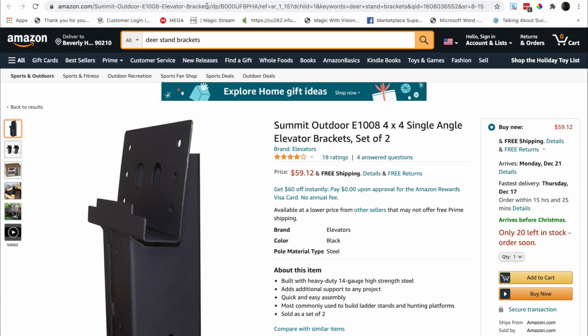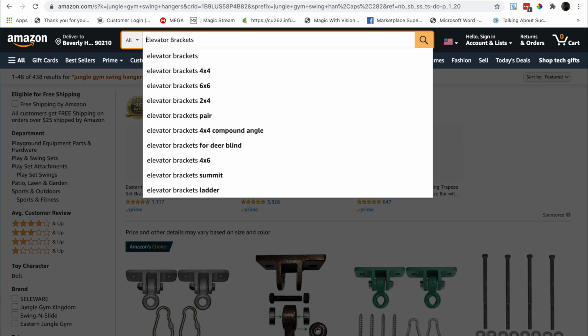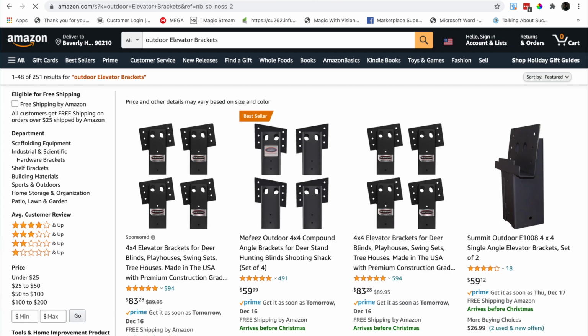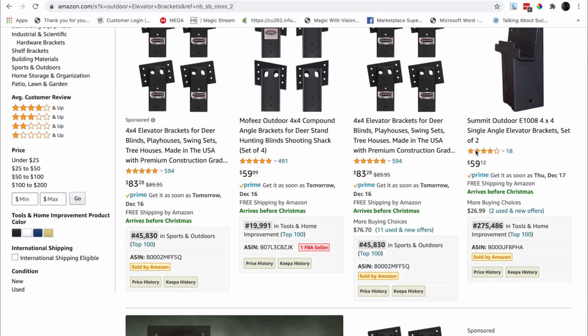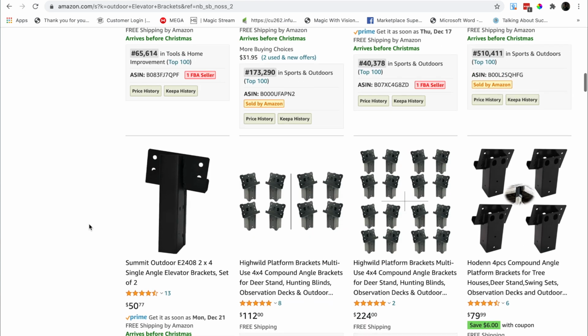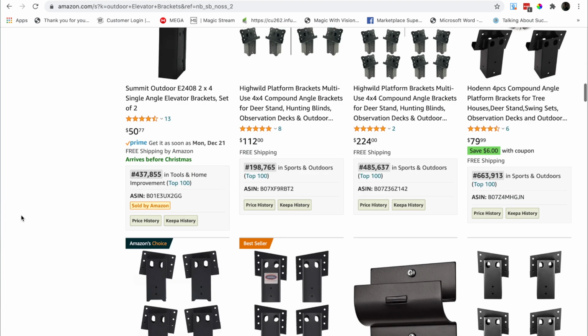I might even search here just to make it easy. Outdoor elevator brackets. I'm not sure if that's the right keyword, but we'll take a look anyway and see. Outdoor elevator brackets. See what's going on here. 251, that's good. That's the product that we saw. We're not seeing anything else really like that, so that may not be the right name, although these look kind of similar to that, and they're out of range.